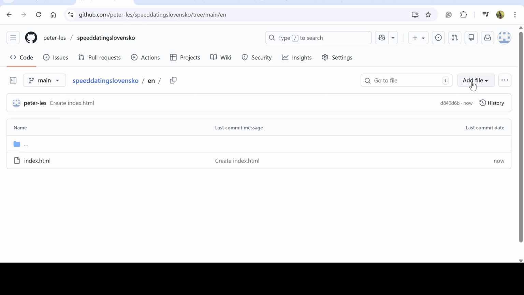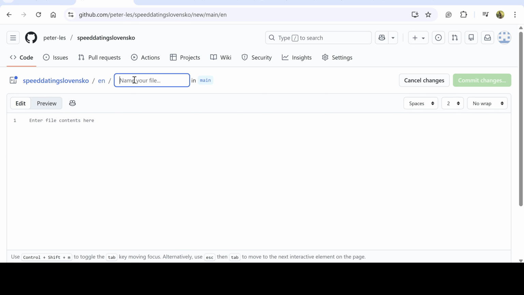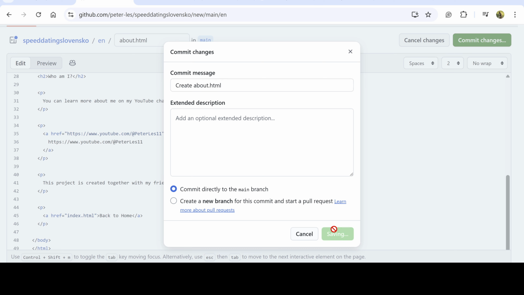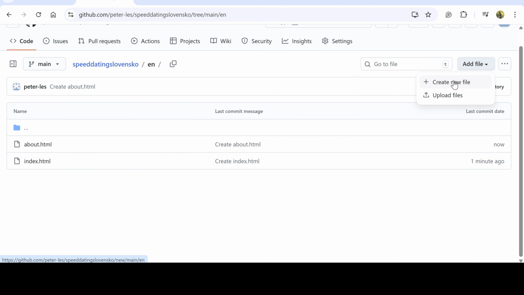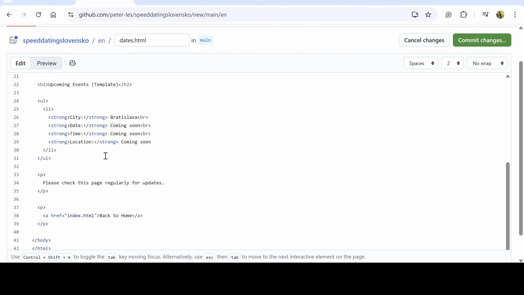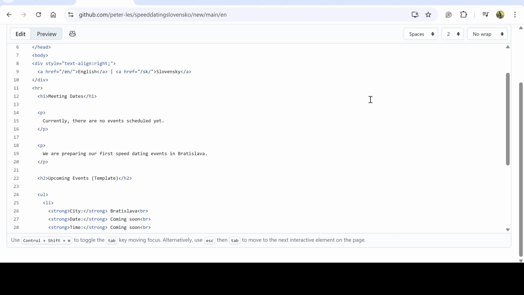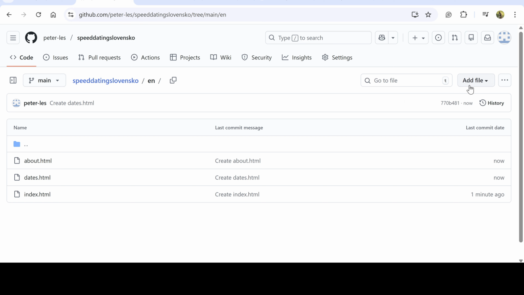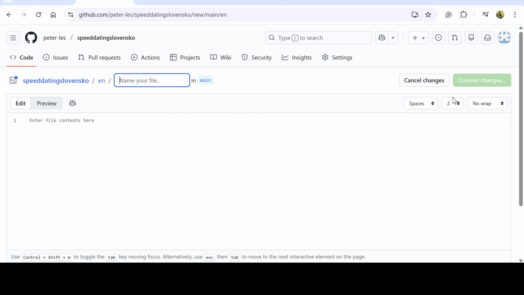Now, let's create the about.html file, which represents the page named About Us. I pasted a prepared HTML code here. Let's create also the dates.html file, which represents the page named Meeting Dates. Each page is essentially a simple HTML file. We connect the pages using normal HTML links. Finally, let's also create the contact.html file, which represents the page named Contact.